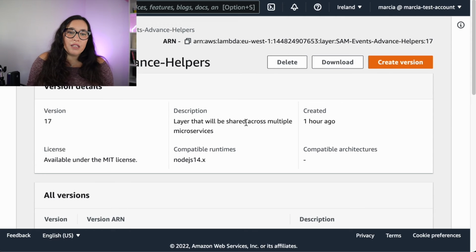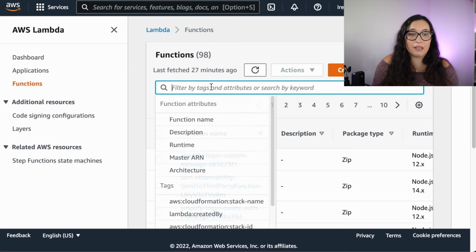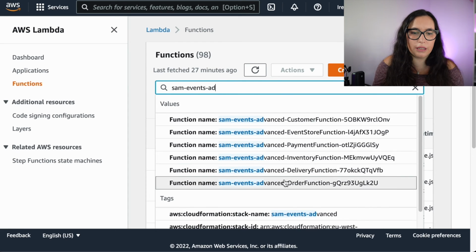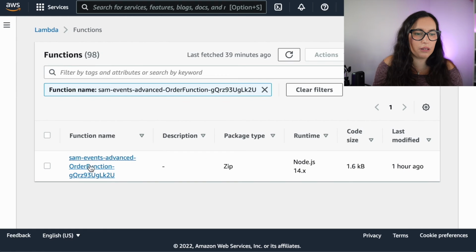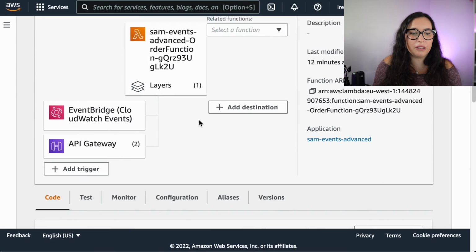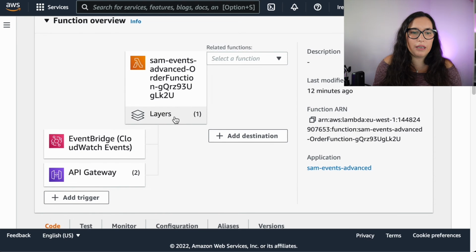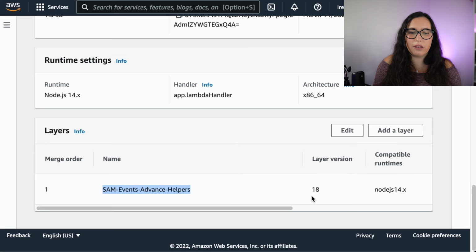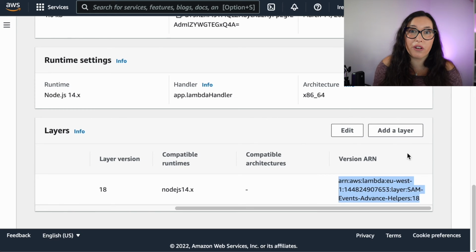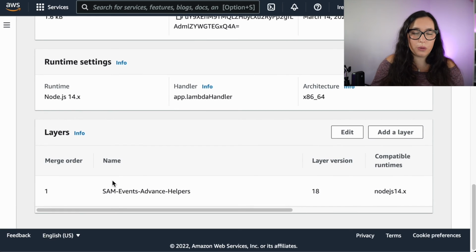So yeah. Then if we go to the Lambda function, you can see what is going on. So let's look for the function, this order function that we were playing around. It's the same for all other functions in this project. And you can see now that there is a layer under there. So it says layer 1, we can have up to 5. And if you click there, it will take you to the layers, the version that is using, the runtime, the architecture, and the ARN for that particular version. So this is how you do it.